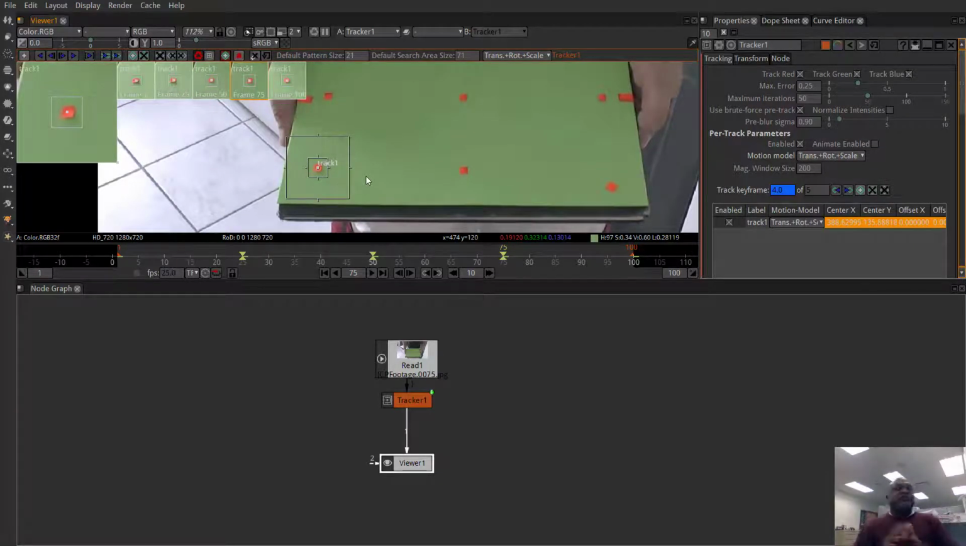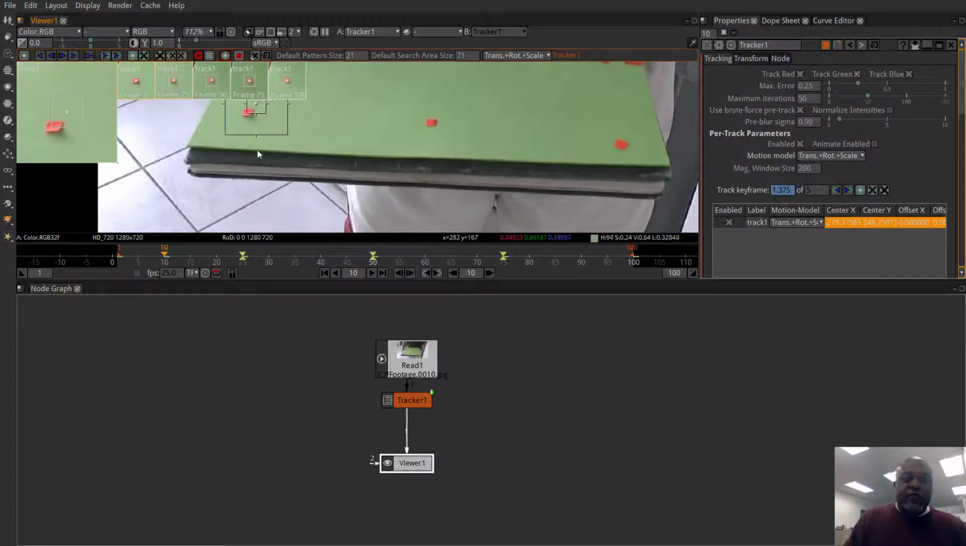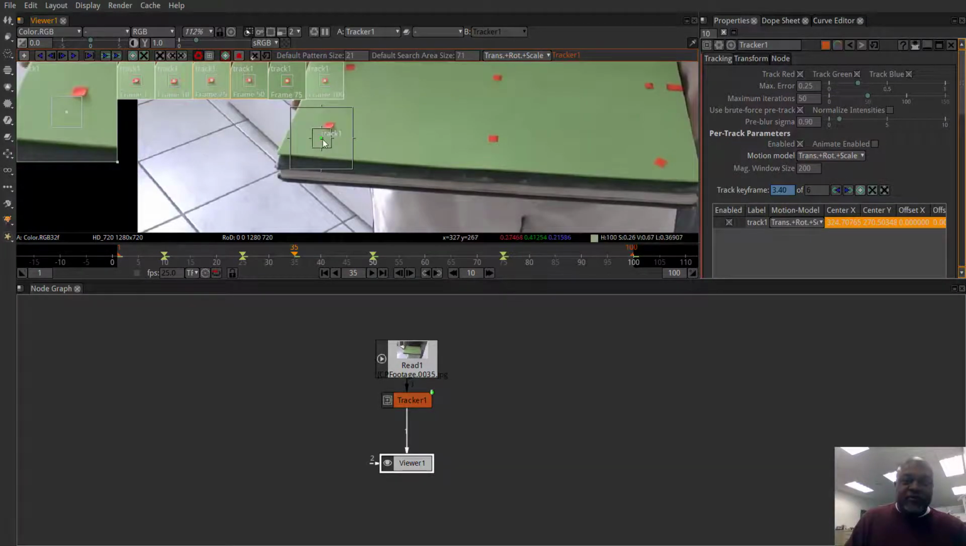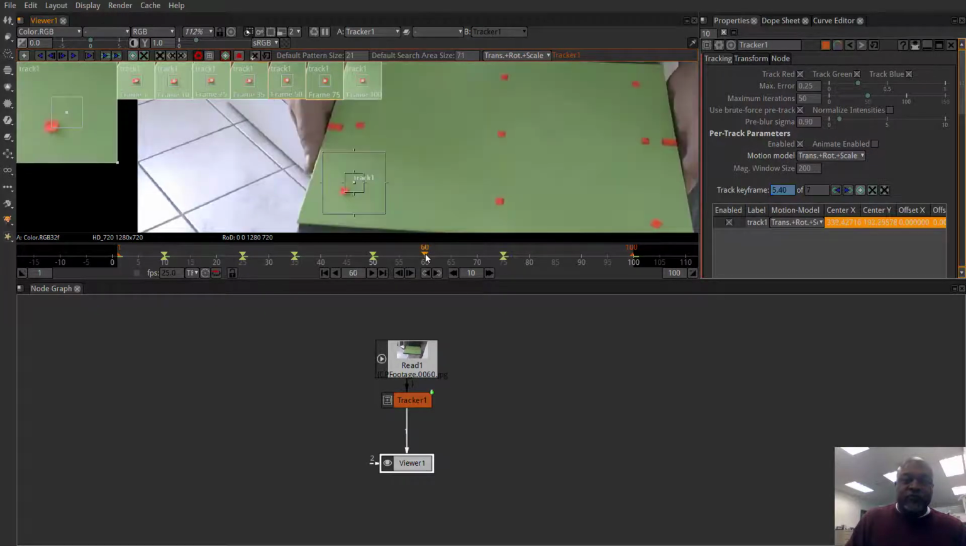Now, here's the thing about the Natron tracker as I'm creating all these individual tracks. Natron is not like all these other 2D trackers that you will find in programs like After Effects and probably some other 2D compositing applications out there, even Nuke.